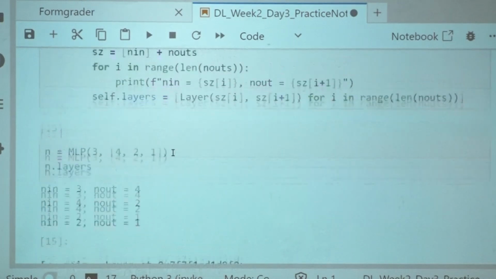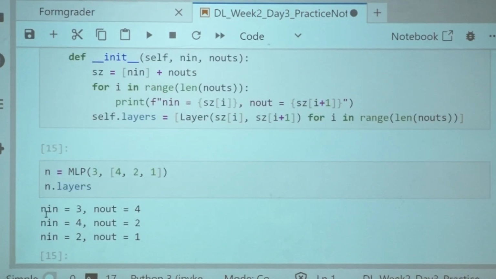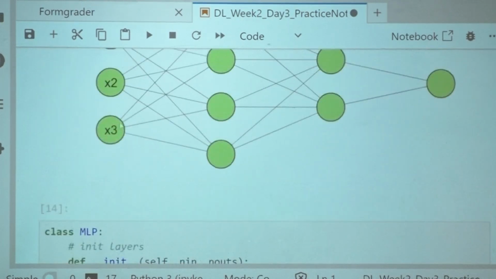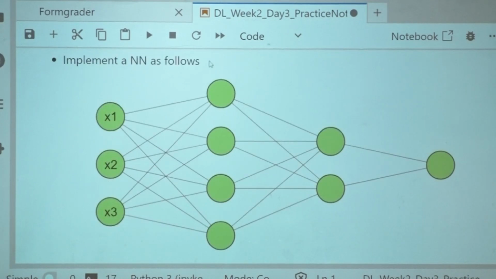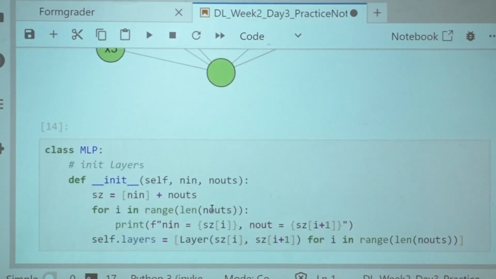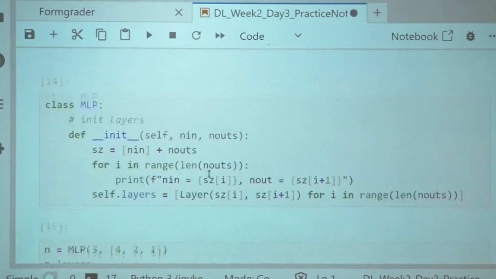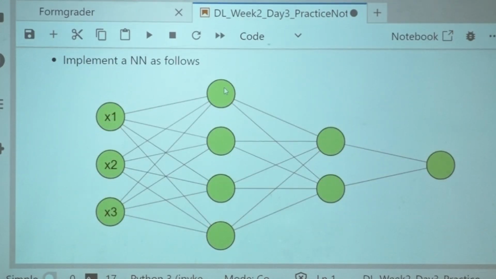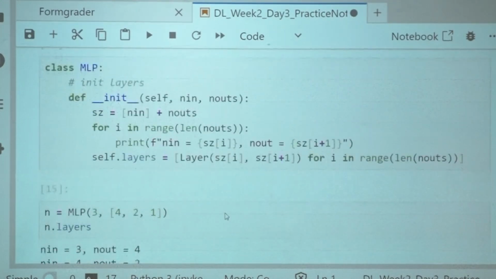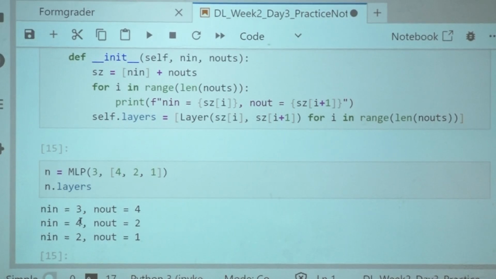So you can see here, now for the first layer, n in is 3. Correct? That's because x1, x2, x3 for the first layer, this is the input. And what is the output? That is 4 neurons. So this is composing my first layer. Now for the second layer, it's taking 4 inputs.